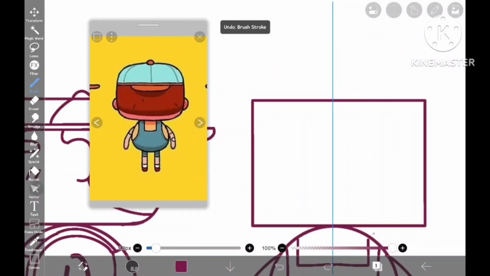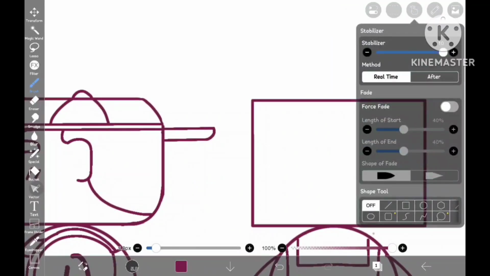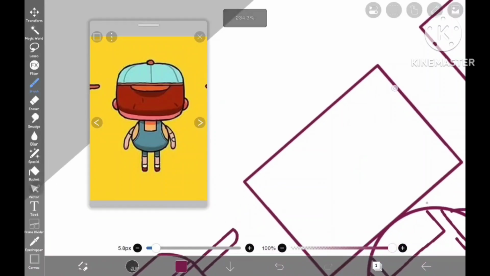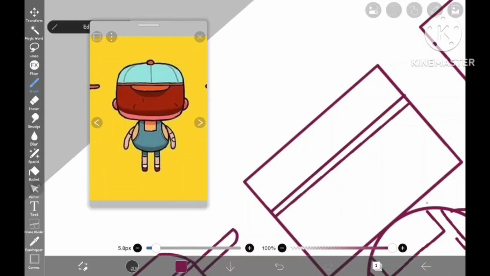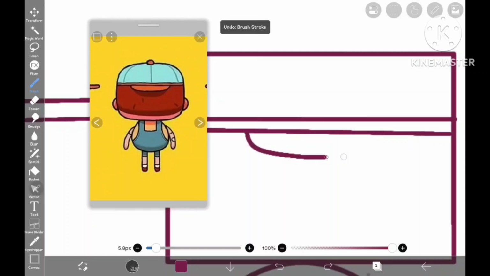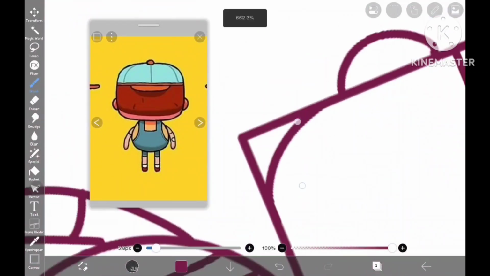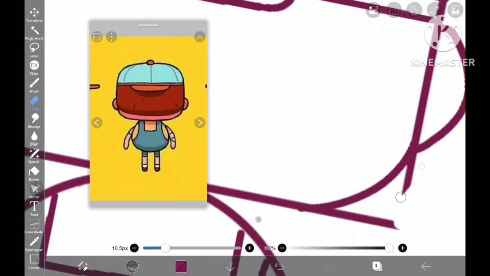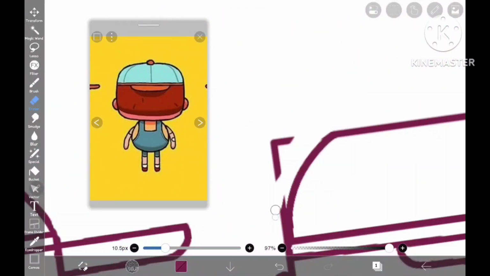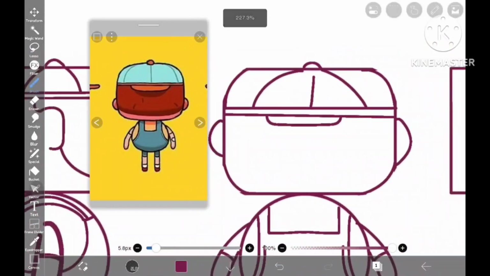So we're going to start doing the upper part. Because the rectangle is not aligned with our circle, I'm going to turn off our symmetry ruler and do it by hand. Firstly, I'm going to do a straight line. And I think the straight line is the cap here, right? Okay, I'm going to do the cap. And now we're done with the back.